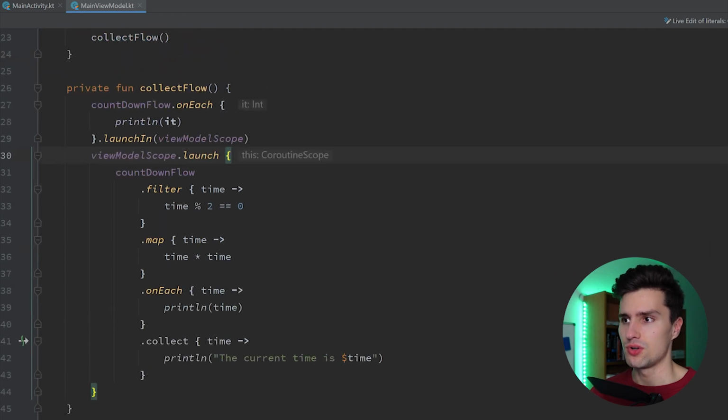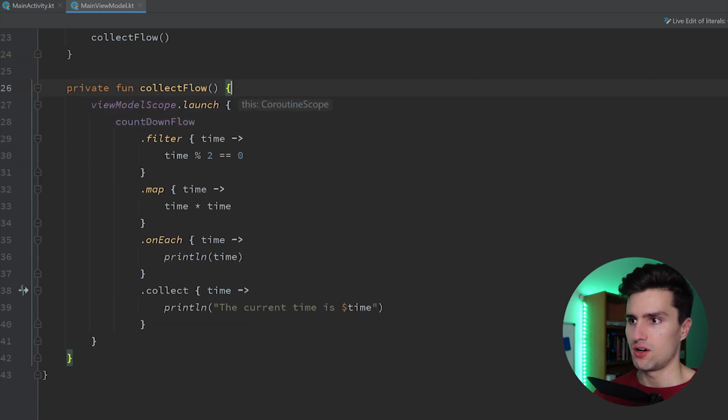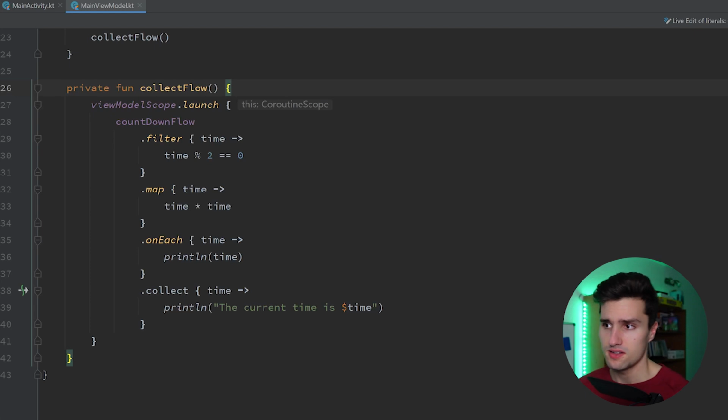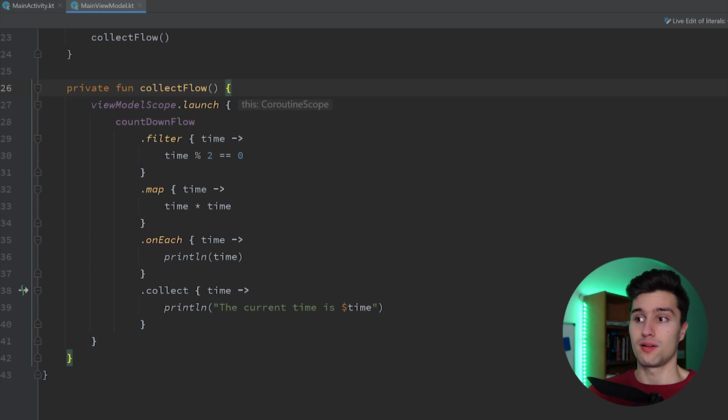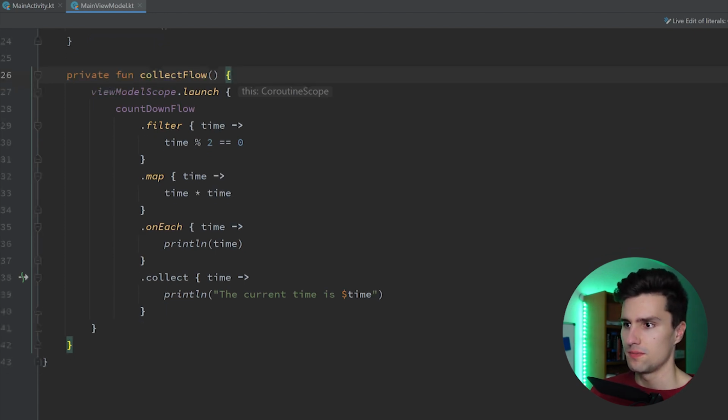Let's actually get to another type of flow operators. And those are so-called terminal flow operators. So why is it called terminal? Well, because these terminate the flow. So these basically take the whole results of a flow, all emissions together, and then do something with these.